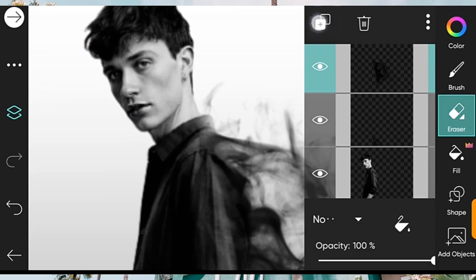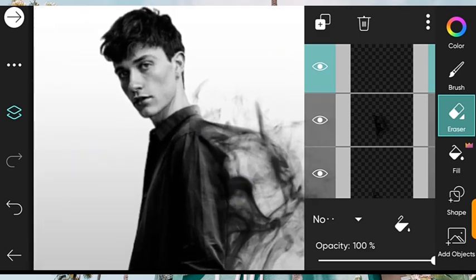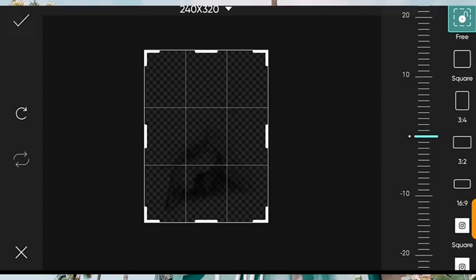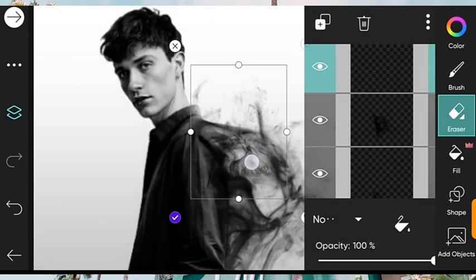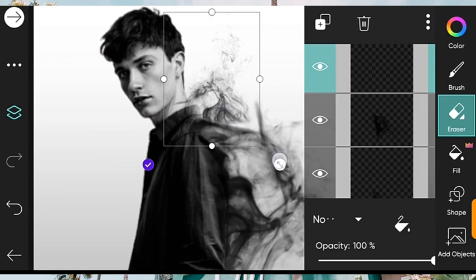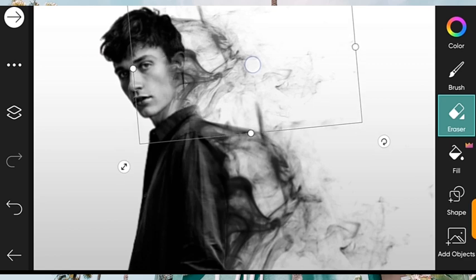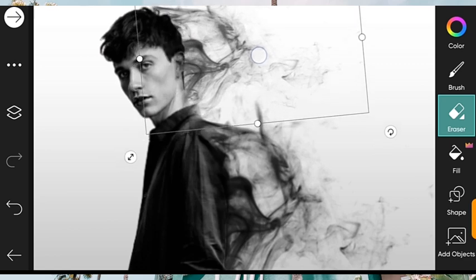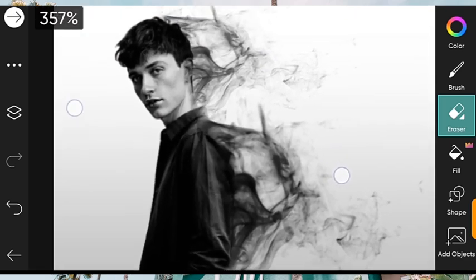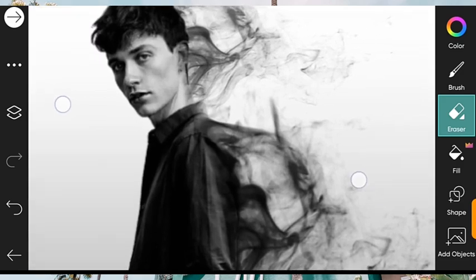Okay, the next thing that I'm going to do, I have to create a new layer. So on this layer I'm going to add a new photo. Click on good. Let me resize it more. Let it be like this. I think it's perfect like this.